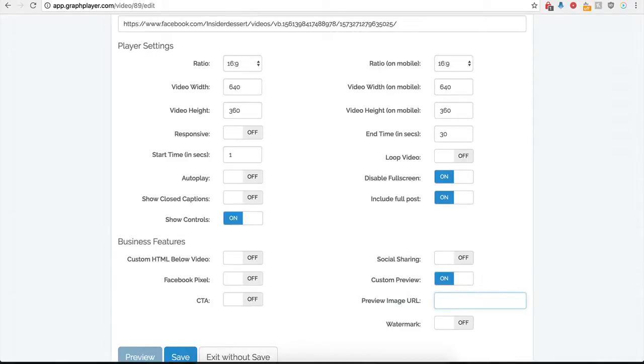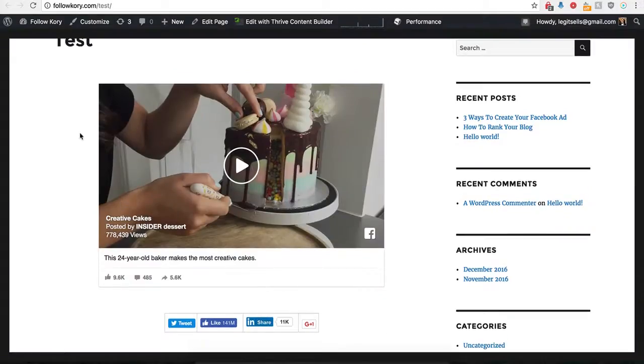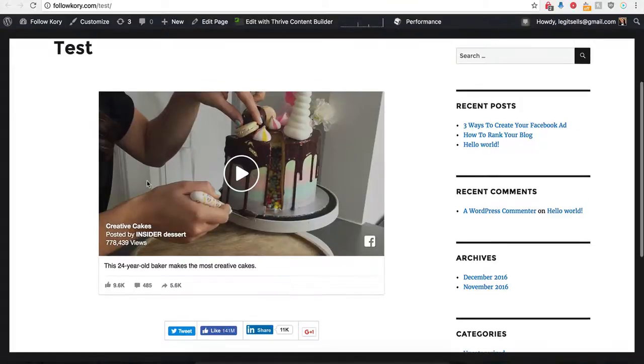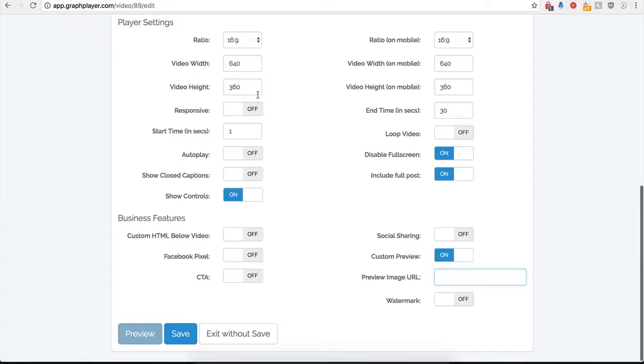Now, what your custom preview image is, if we head back to our video, before I click on play, you're going to see this picture here in the back. That's the preview image of the video before anyone actually watches the video. What I can do is insert my own image here. So instead of seeing this woman designing her cake, I can upload my own image that has my website or some other graphic or literally anything that you want to have here to catch the user's attention before they watch the video. Now, just to show you exactly what that looks like, we're going to head back to Graphplayer.